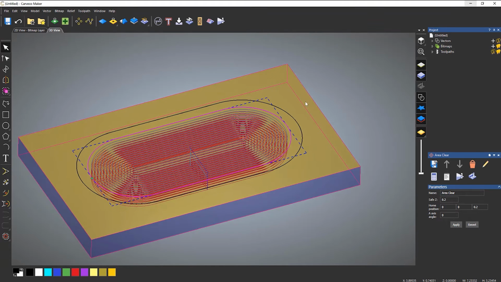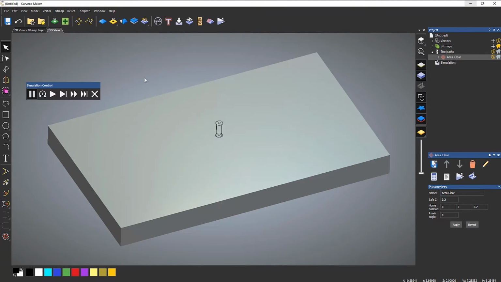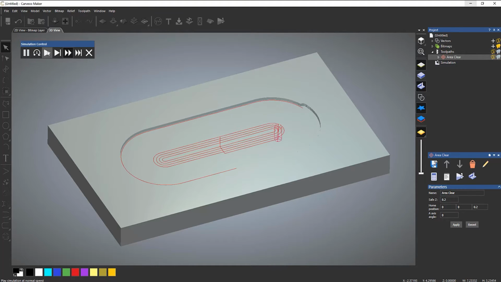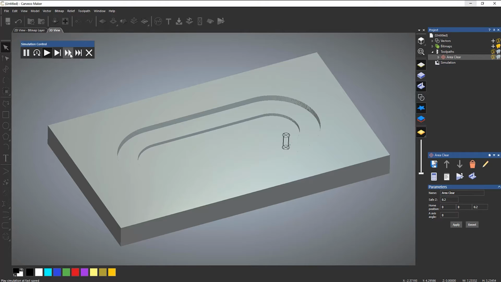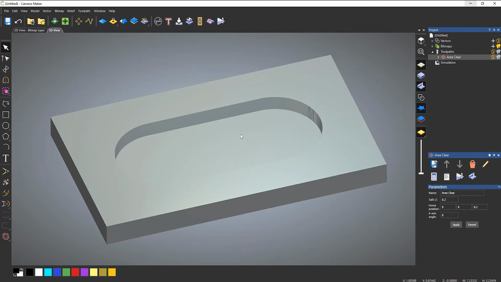So let's close that, and then what I'm going to do is right click on that and simulation control bar, and then press play. And you can see that this is just hogging out all of that material. If I want to fast forward it, this is the second cut. Now this is all dependent on the step down. So wherever your step down is, that will determine how many depth of cuts this does. So fast forward that, and there you can see the pocket.